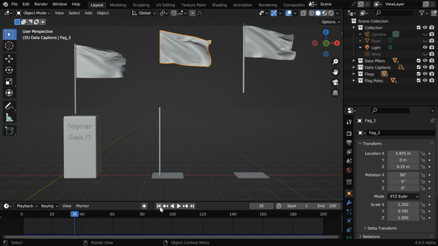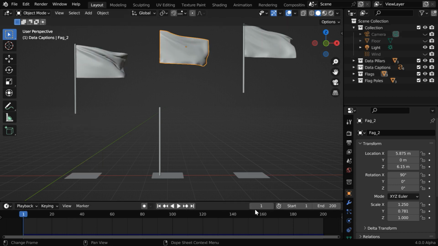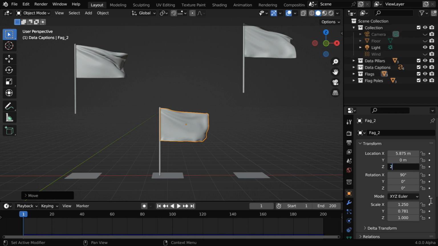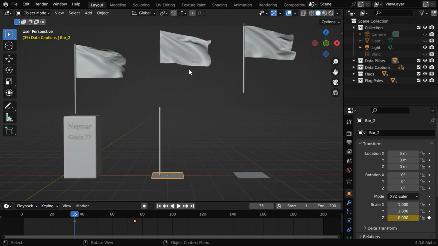So we have to first go to frame number 1, which is usually the start frame of the cloth simulation. Now you can easily move it down to match it with the location of the flagpole. Let's use a perfect value by directly typing it down. Then select the data column and go to its first keyframe. No need to worry if the flag goes away, we'll fix it later.